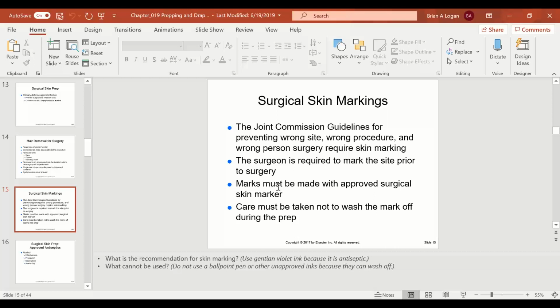Skin markings. This is something that the surgeon has to do. We talked about this in transport and transfer when the surgeon comes over and talked about marking, like what it was for the eye and things like that. But they have to use the blue or purple skin marker, and they have to mark their initials on or very near the surgical site to prevent wrong site surgeries and wrong person surgeries.